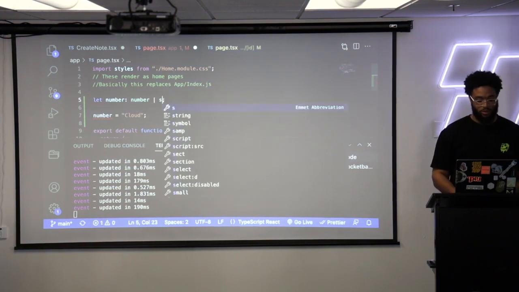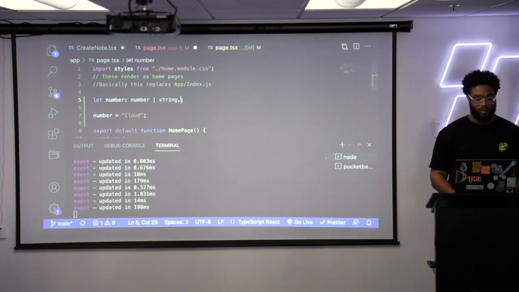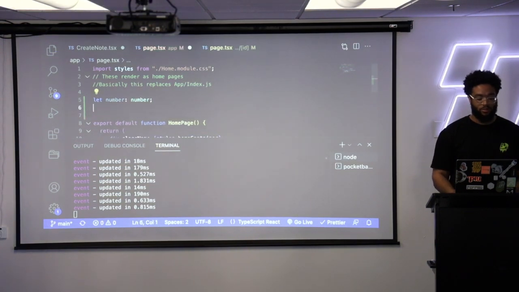But we can use union operators, right, to get rid of that. Now, you typically want to be as strict as possible. There are very rare times where you need a number and you need a string.